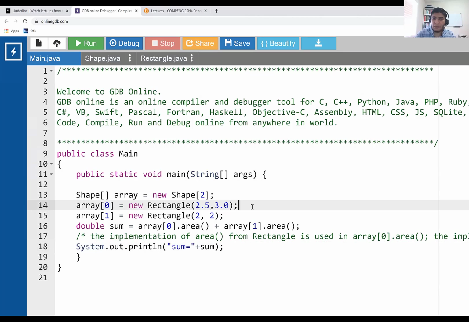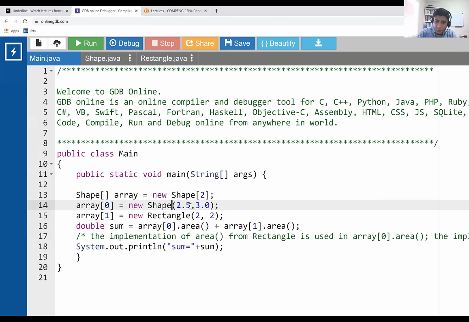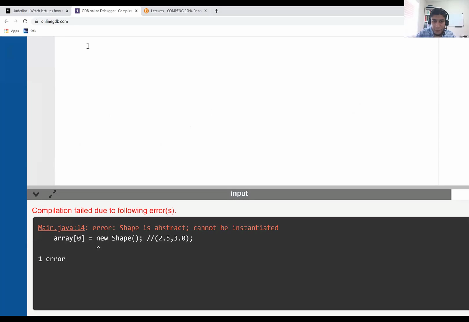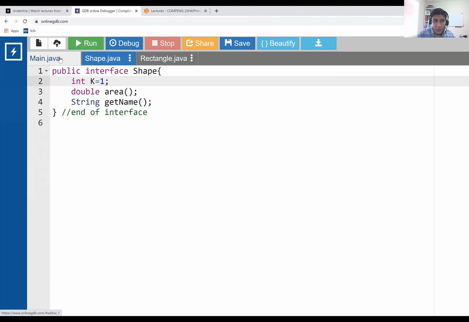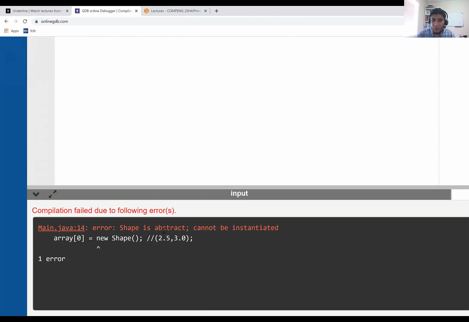Just to show you the problem, that we cannot create an object out of an interface class, similar to the abstract case, I might define this as shape. Let's say there is an empty constructor, and then I try to run. It tells you shape is abstract, cannot be instantiated. Here the online compiler is mixing abstract and interface, but it doesn't really matter. Both things, you cannot create objects out of them.